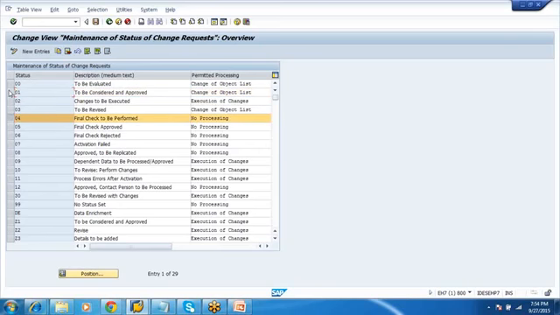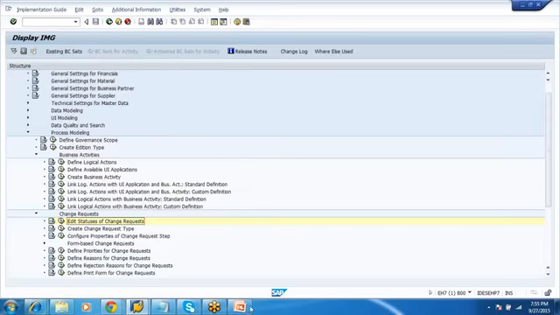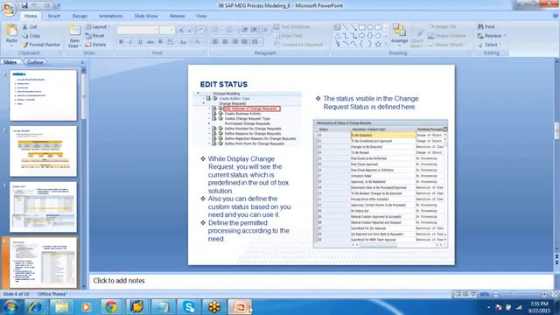You cannot modify any of the details of the object, and change objects means you can do any operation. Okay, like that, there are three different meanings. So accordingly, if you are creating any custom change request statuses, you have to select appropriate permitted processing here. Okay. So these are the statuses. This is regarding statuses. So let's move on to the next slide.